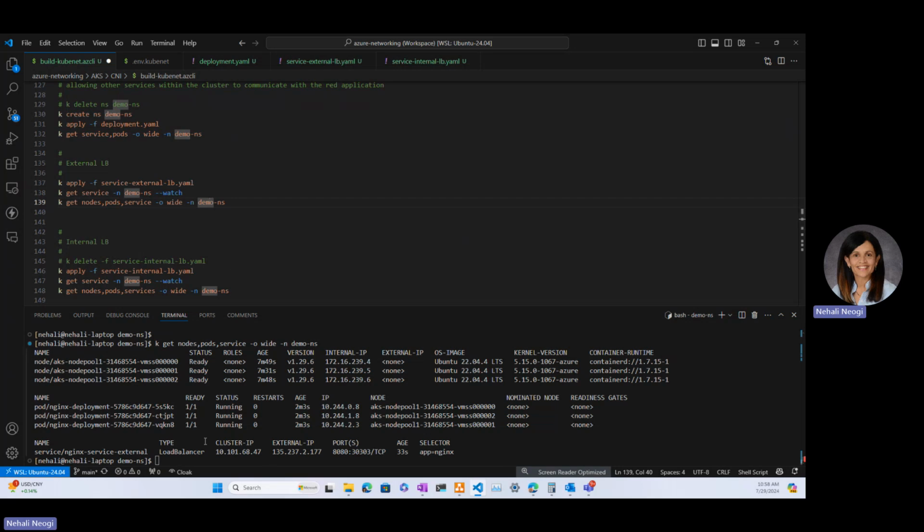You could see that this is listing nodes, pods, and services. This is the external service of the type load balancer, with the cluster IP, the external IP, and external port, and this 303 is that node port that I mentioned.